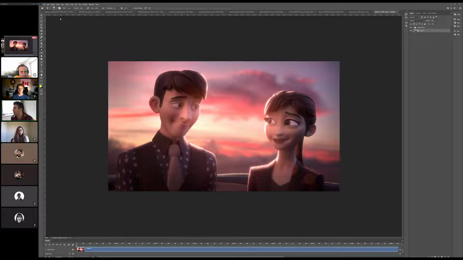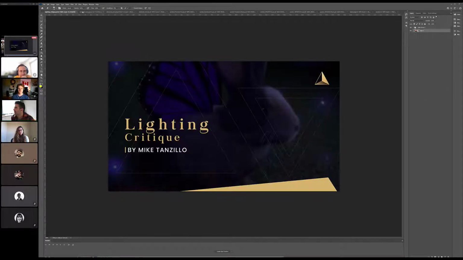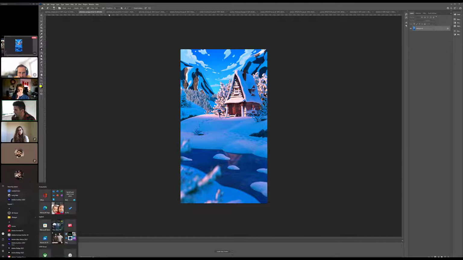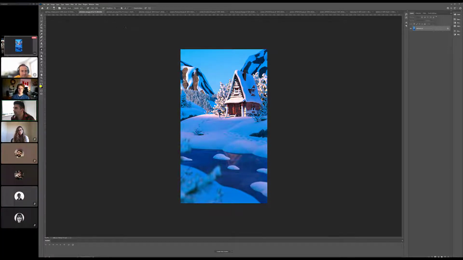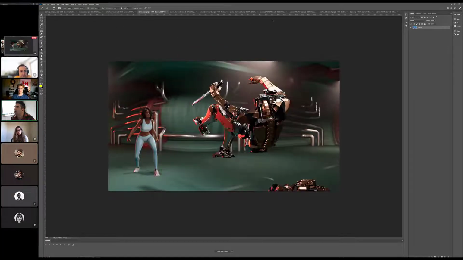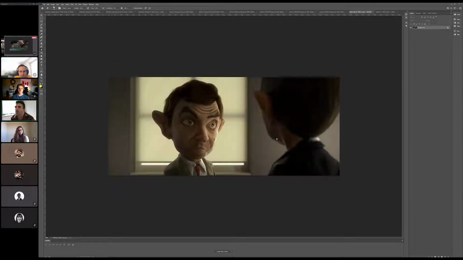So to kick things off, we obviously have our normal still images, but I wanted to take a look at one of the projects. So we'll start with Bipul. I like the warmth that you've got on the skin.